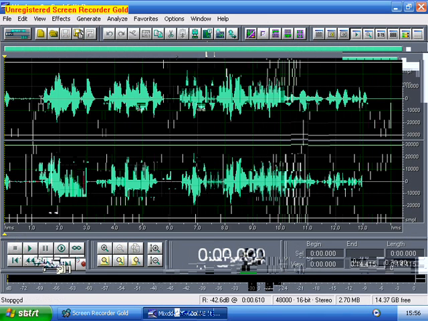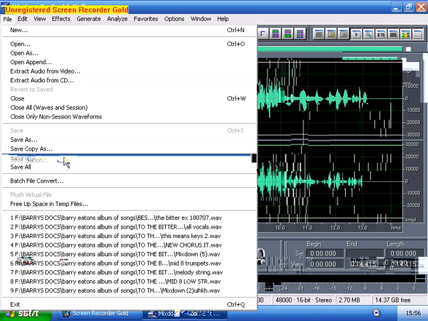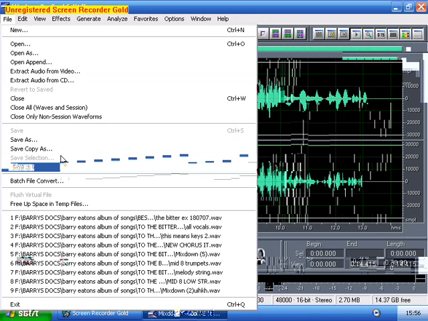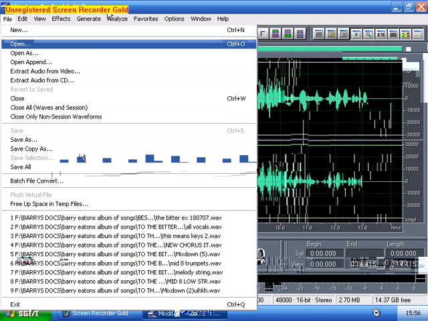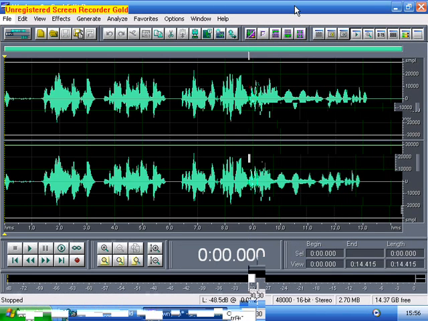And now, if you wanted to make an MP3 of you talking like that, you just save it. And just save it wherever you like, and eventually you can burn it down to a CD.